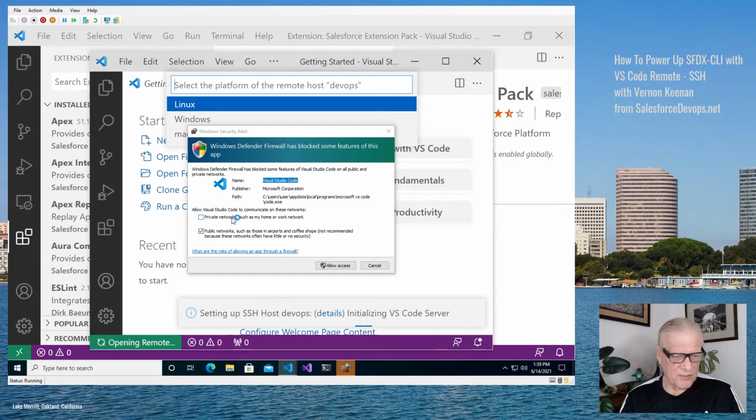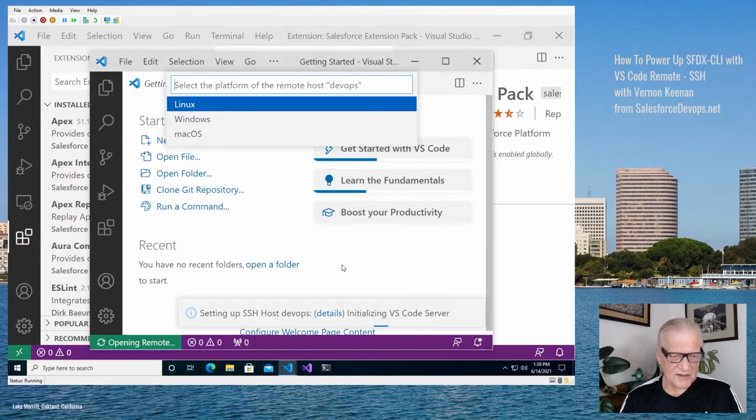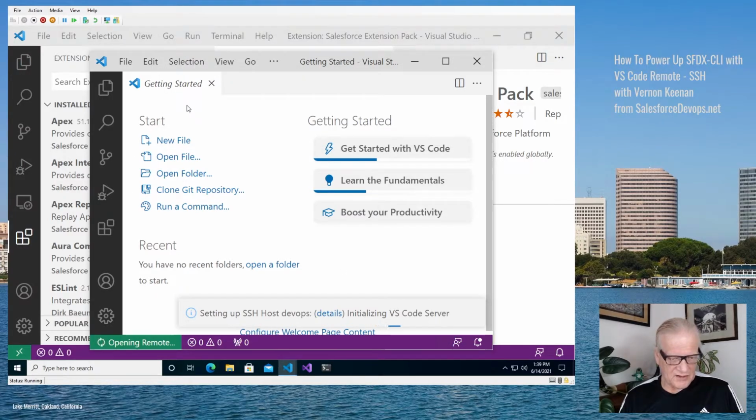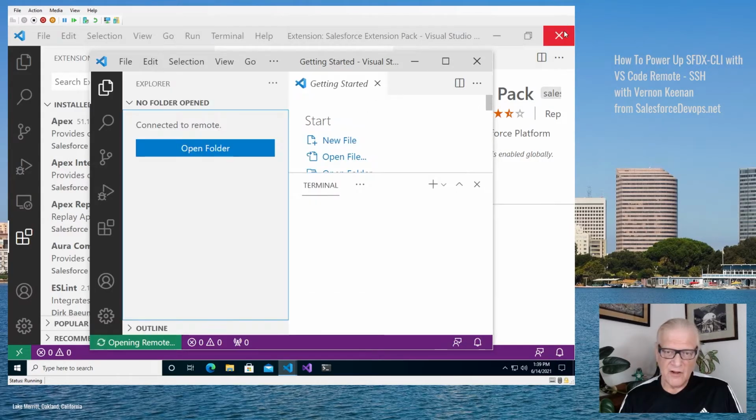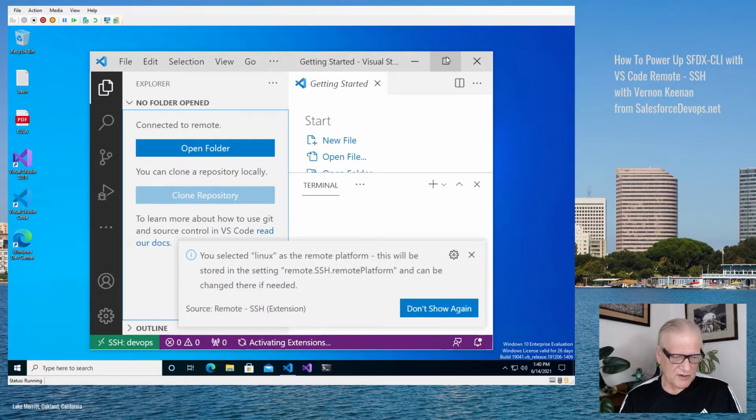And we go through a couple things here. You need to authorize a firewall access for your local machine. Confirm that it's Linux. And it is working. So now I'm going to eliminate this window and just go to this window now.